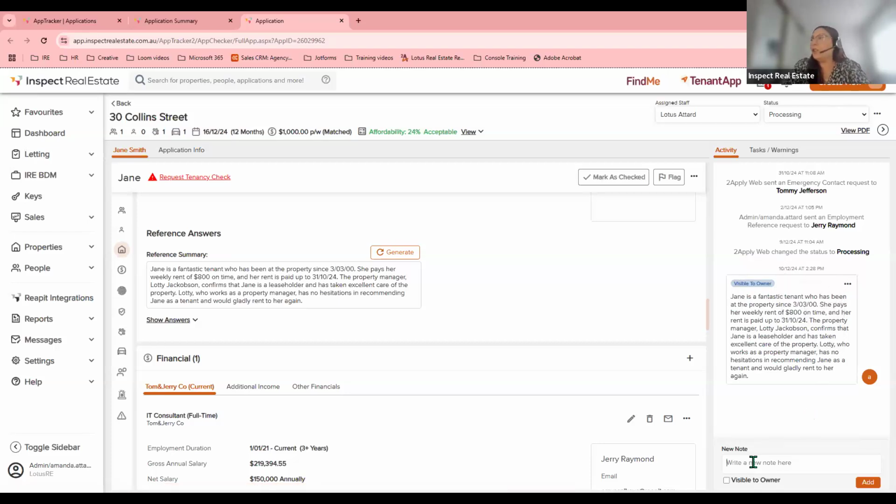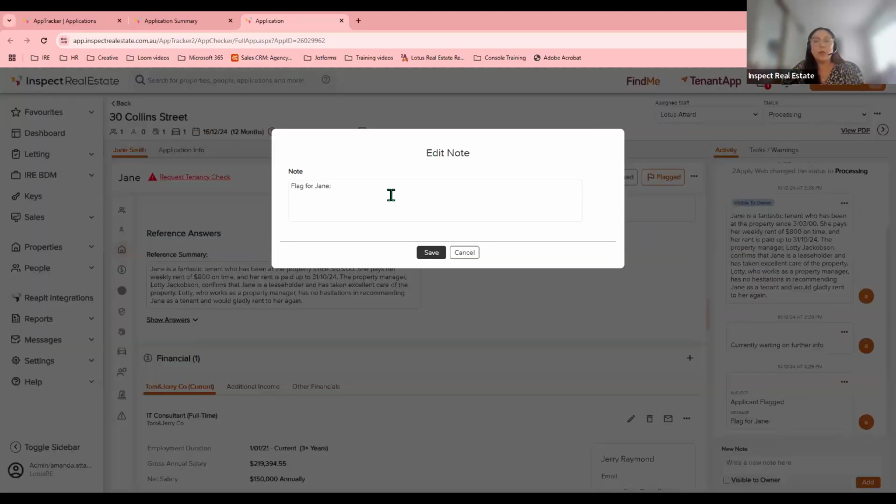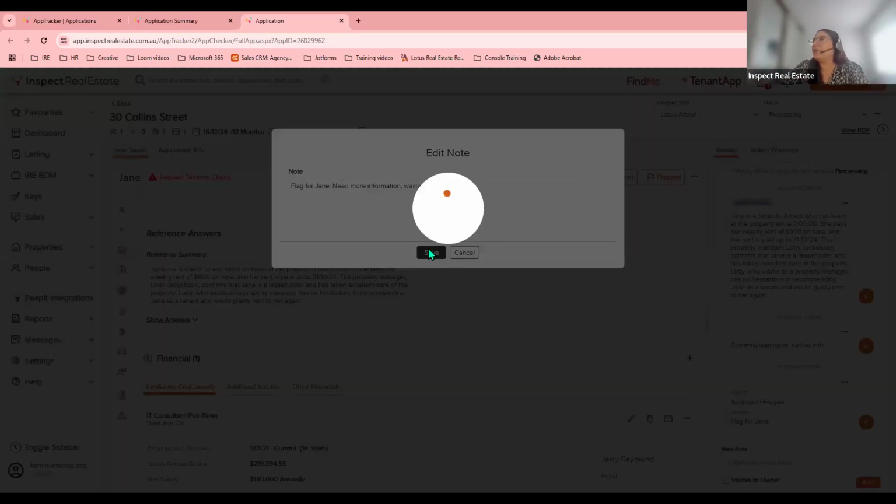When you're adding in notes, you could put, for example, currently waiting further info and click add. Now, if I add this note, it doesn't show that it's visible to owner, meaning the owner won't see that. If I need to flag something, I can click on flag and I can write what I need to flag. So need more information, waiting on tenant, excuse my spelling, and click save.